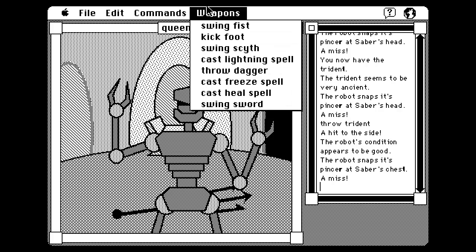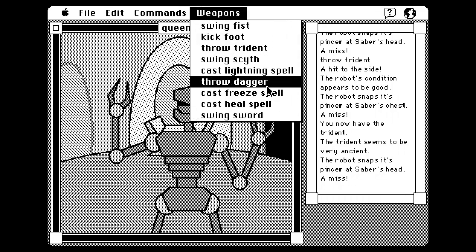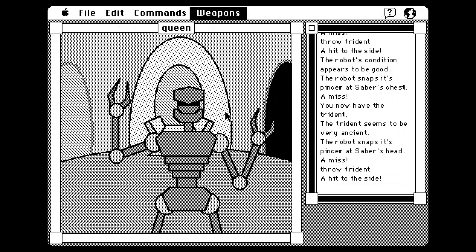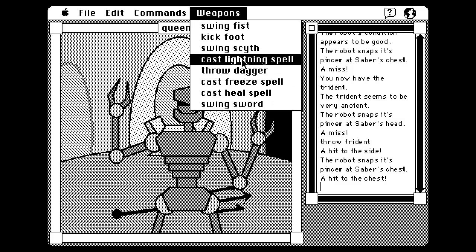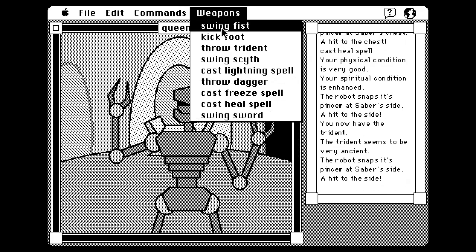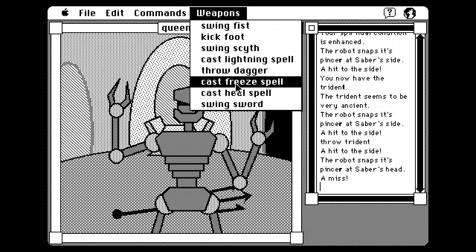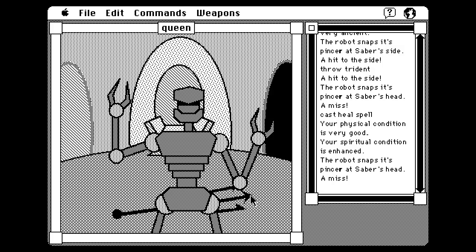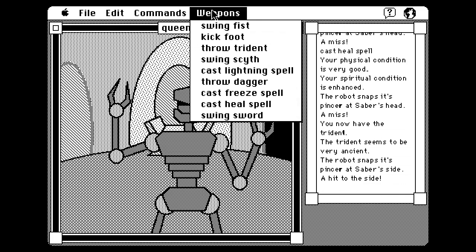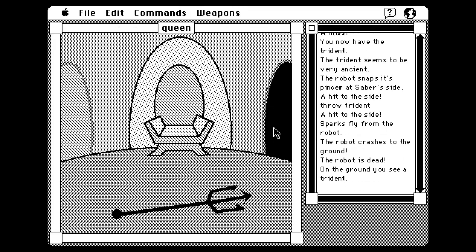Alright. And he missed me. Okay, so let's pick it up. And he keeps missing me. Alright, so let's keep going with the trident. Okay, he's got me this time, so we might just cast a heal spell. Pick that up. Throw it again. Missed. We'll cast a heal spell. Pick it up. And throw the trident again. Oh, yes. Got him. Sparks fly from the robot. The robot crashes to the ground. The robot is dead.